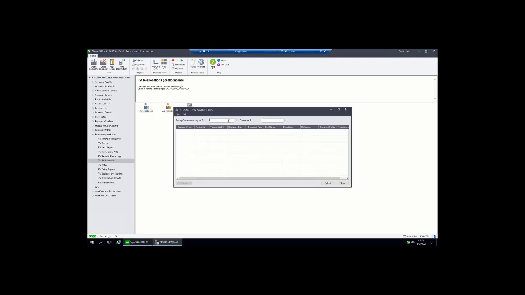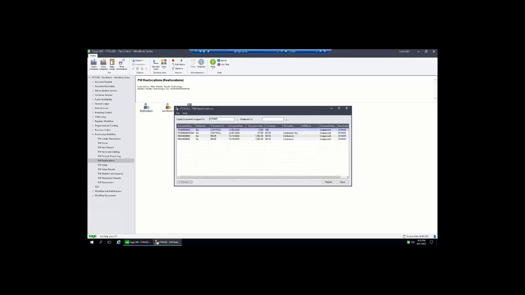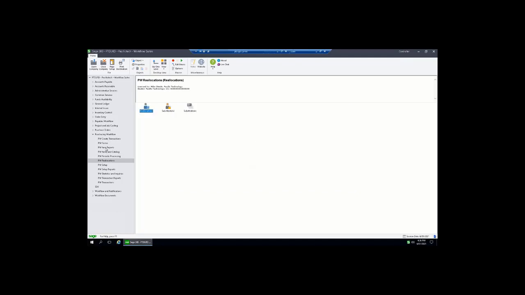Then we've also got reallocations. Reallocations are more if someone's on sick leave and a transaction's already sitting with them. In other words, it was unplanned and the transaction's already sitting with them, then that transaction can be reallocated to another person if it's an urgent one. So those are a couple of key parts of the workflow system.